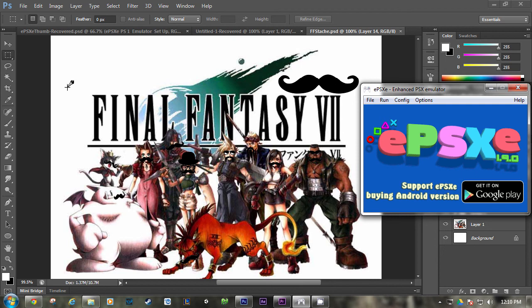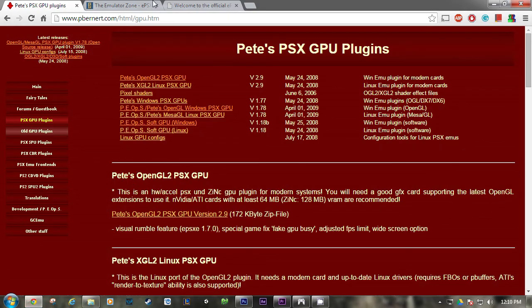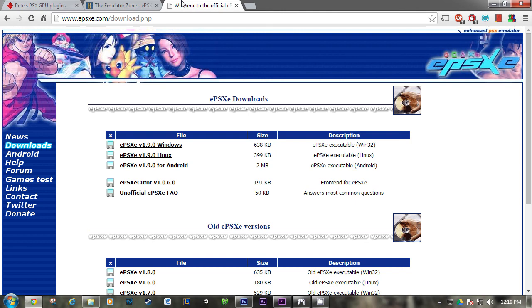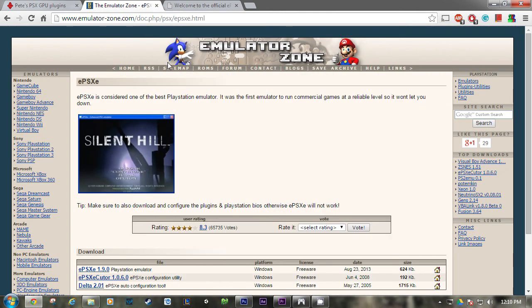Today I'm going to show you how to set up a PS1 emulator for your Windows PC. The one I'm going with is ePSXe 1.9. The first thing you want to do is download the emulator, so you can go directly to their website or you can go to something like Emulator Zone and get it.